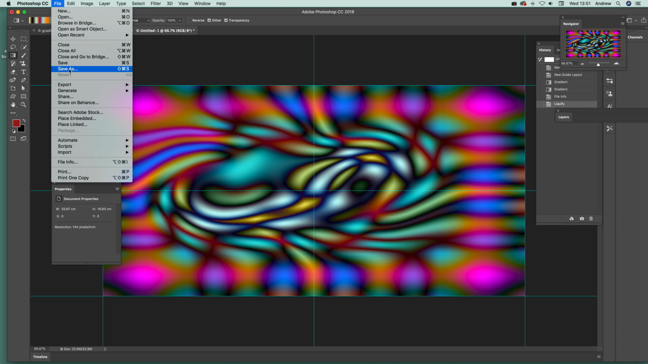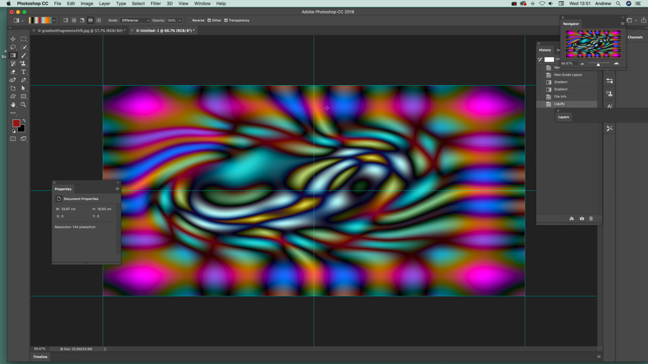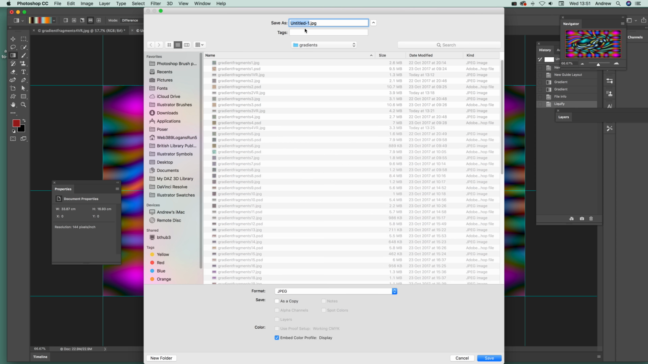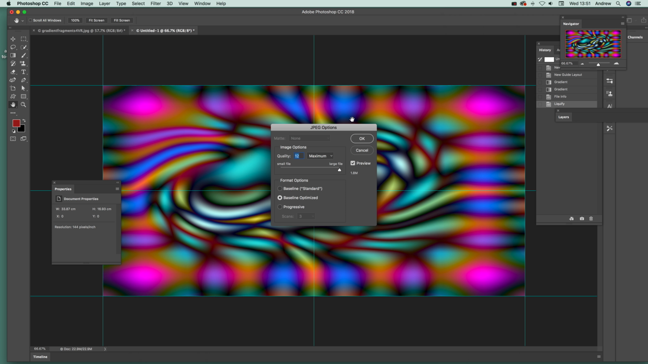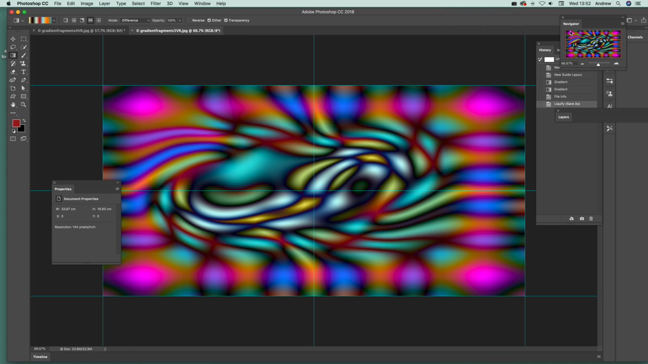That's the key thing. File, Save As. I'm going to put it in a folder where I've got some other files, Gradient, you can see, for VR. I'll call that 5, and it's a JPEG file. Click Save. The key thing is, don't do it as Save for Web, because it just doesn't work. So this is the key one, just do it that way.